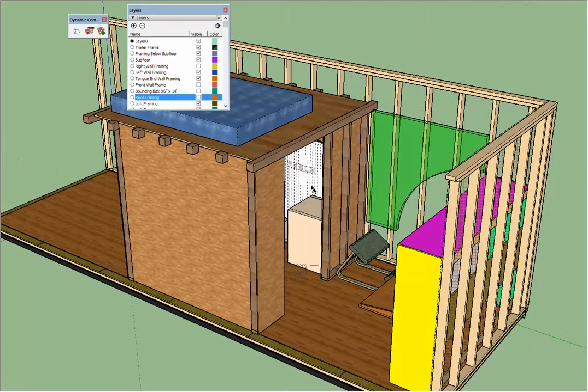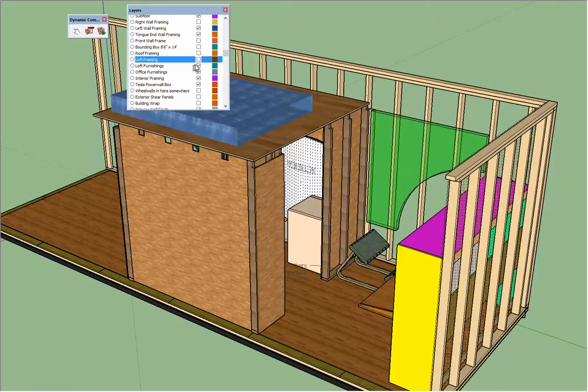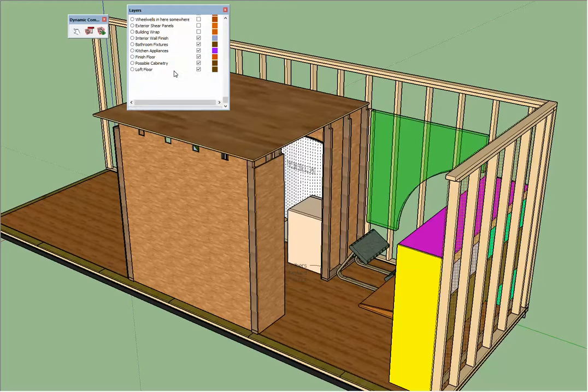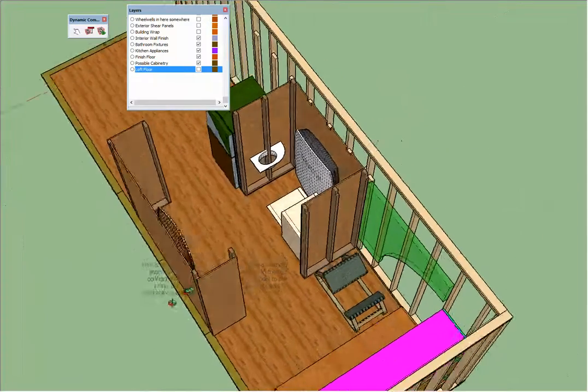Oh, you see that? You see that Tesla? How best to show this? Okay, let me take away the loft framing, furnishings, and floor so we can get a better look at the first floor all by its lonesome.